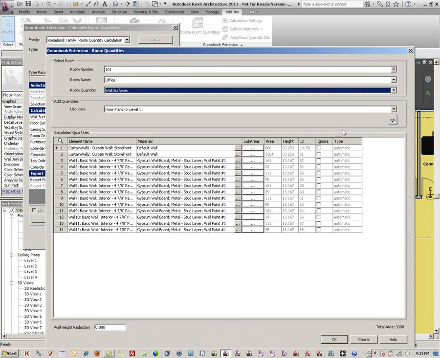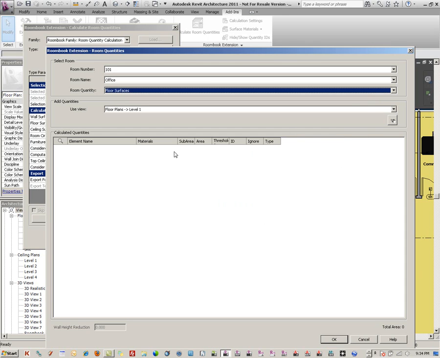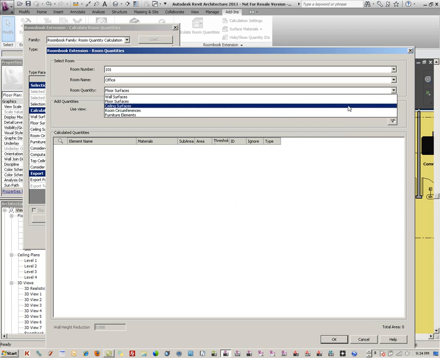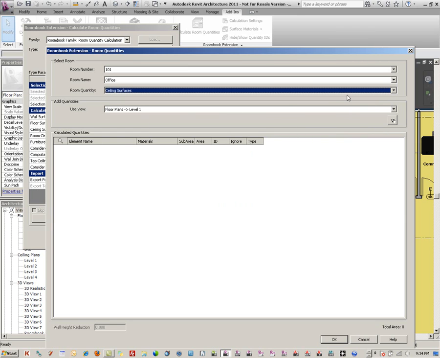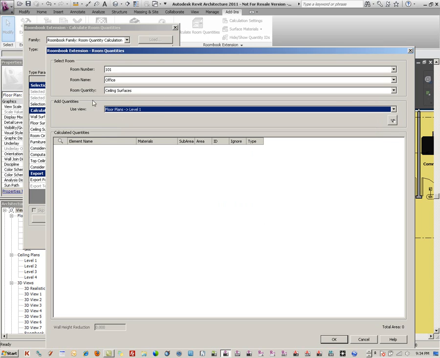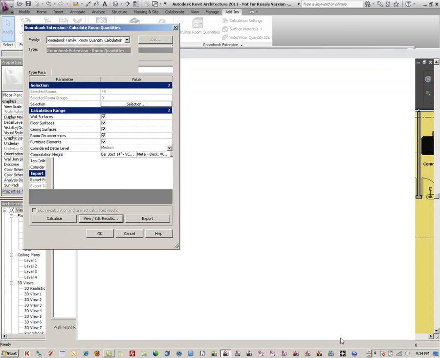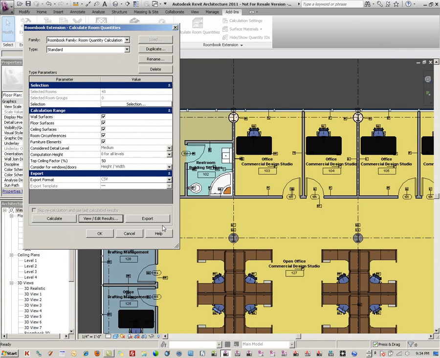So for instance, I could be looking at wall surfaces right now and correcting any mistakes that I may find, or I could come into the floor surfaces and do the same thing. Go into ceiling surfaces, and then also look at the different view levels to see where those different objects are located. So if I'm happy with my results, then I just hit OK here, and now I have the opportunity to go ahead and export it like I mentioned earlier.